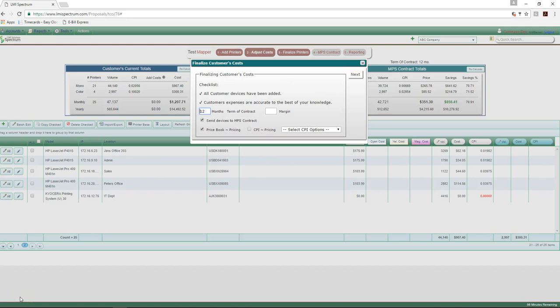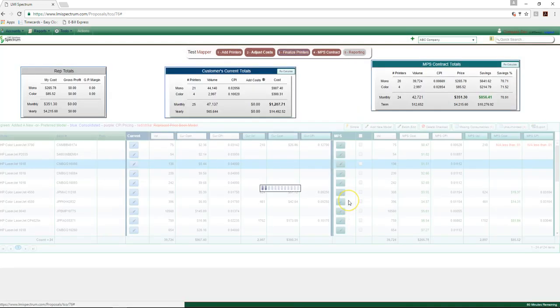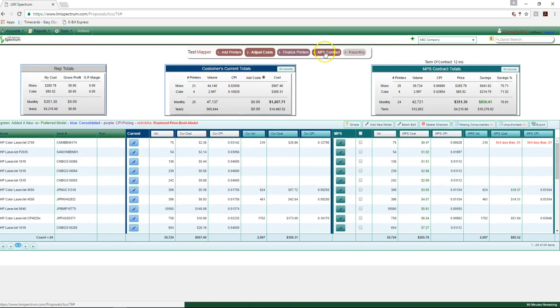Once you have everything just the way you'd like to see it, you're going to go to Finalize Printers. You're going to put in the months of the contract. You're going to enter in the percentage of margin that you'd like. Send the devices to the MPS contract, and you can either use the pricing from the MPS price book that your administrator has set up, or you can use your CPI program just for looking at pricing it out with toner only, all consumables and service, or just all consumables, and then click on next. And this is going to bring you to step 4, which is your MPS contract.